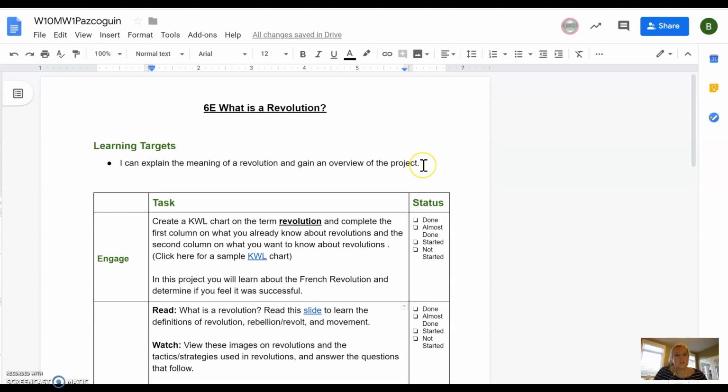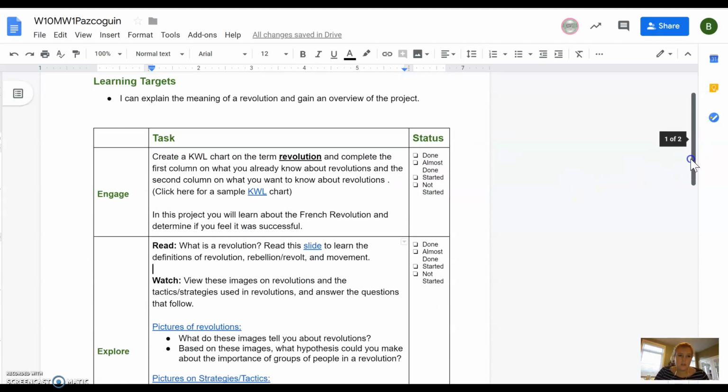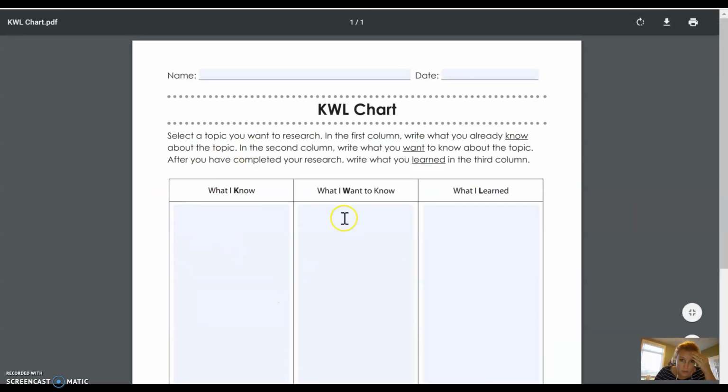Our learning target is, by the end of this lesson, you should be able to explain the meaning of a revolution and gain an overview of the project. Your task: create a KWL chart on the term revolution and complete the first column on what you already know about revolutions and the second column on what you want to know about revolutions. You can click this and it'll bring up this. You can actually type and do this on here.